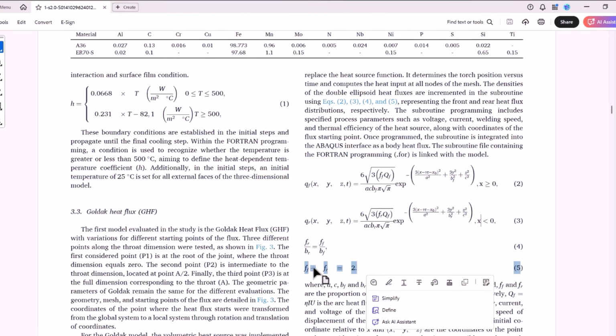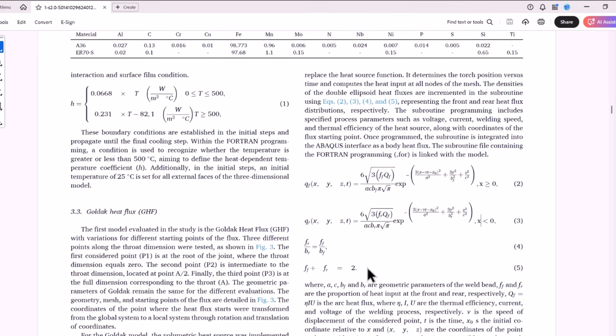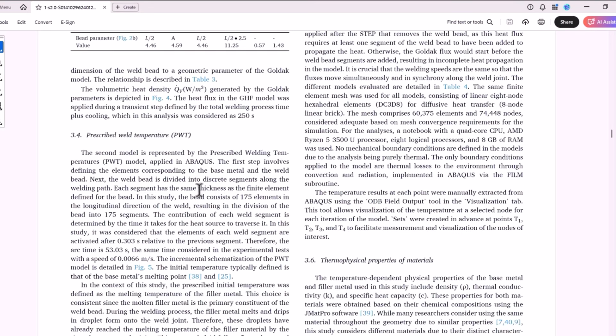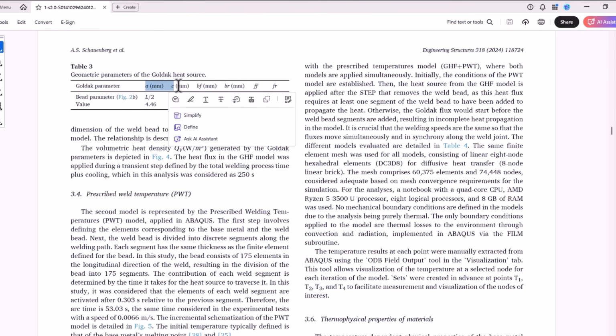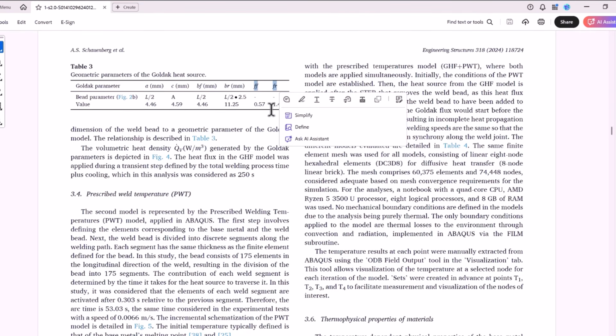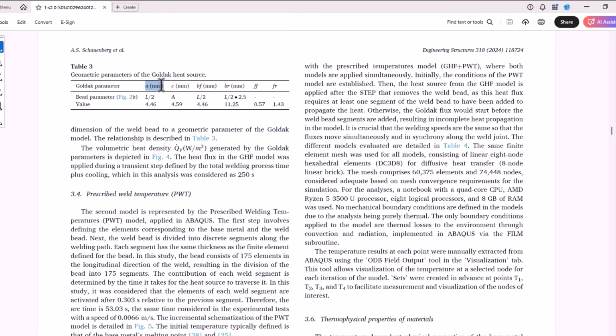And as you see here, FF plus FR must be 2. They also provided the table including A, C, BF, and everything else. I took FF and FR from them, but I wanted to have my modified version of the A, C, and BR. In other words, the ellipsoid, so I changed the numbers. You are allowed to change the numbers for your model as well.